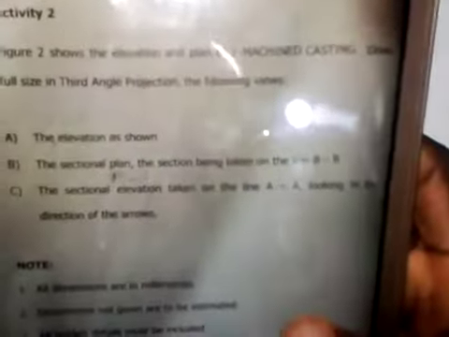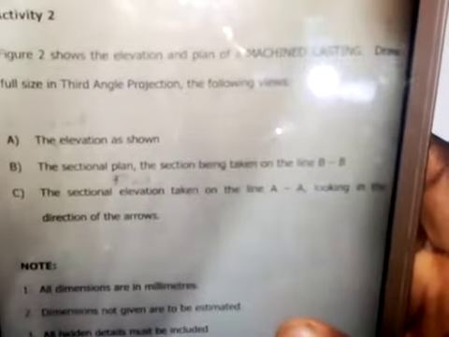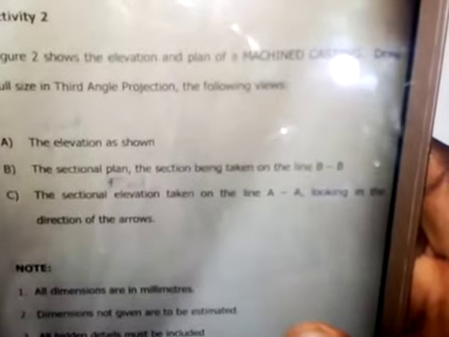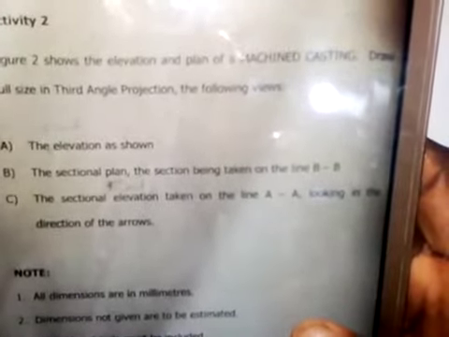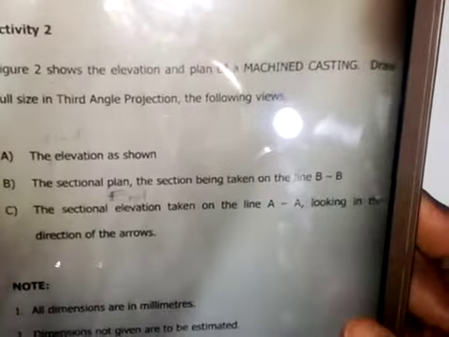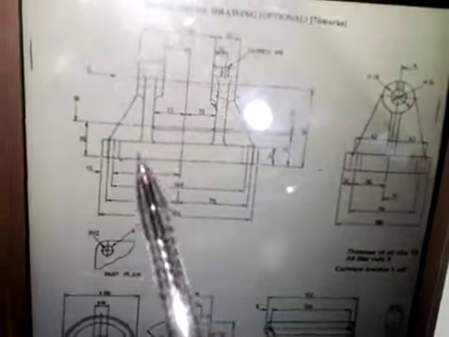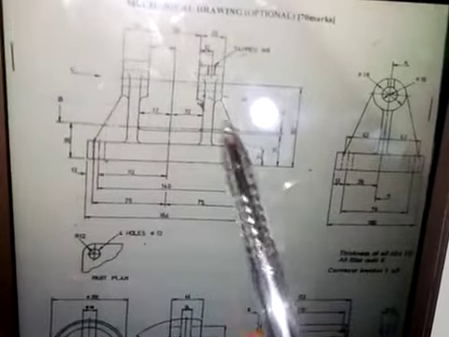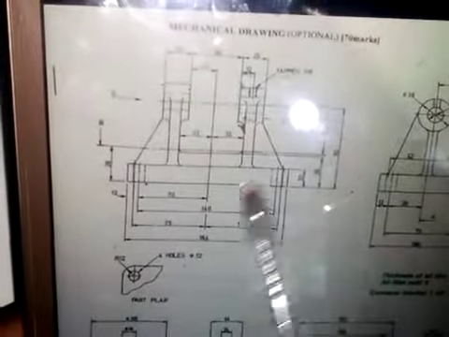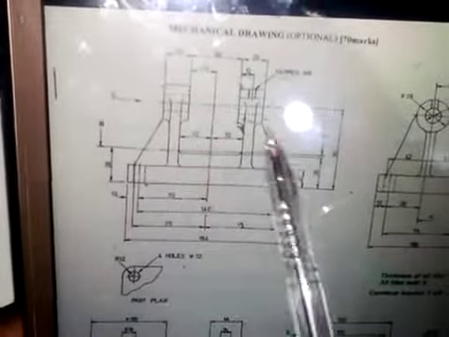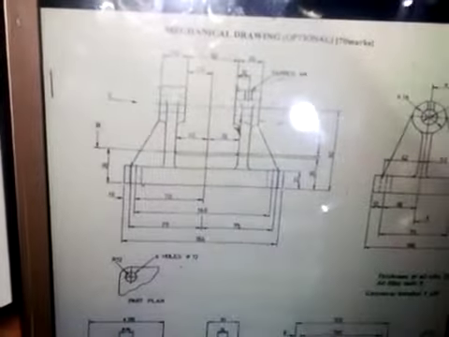So now we want to answer question B, which says that we should draw the sectional plan, the section being taken on the line BB. So this is line BB, as I've shown before. We are cutting this part off. The line goes like this, and the direction of the arrow is very important. So we take this part from here, so we take it off. I want to see what we have down here.